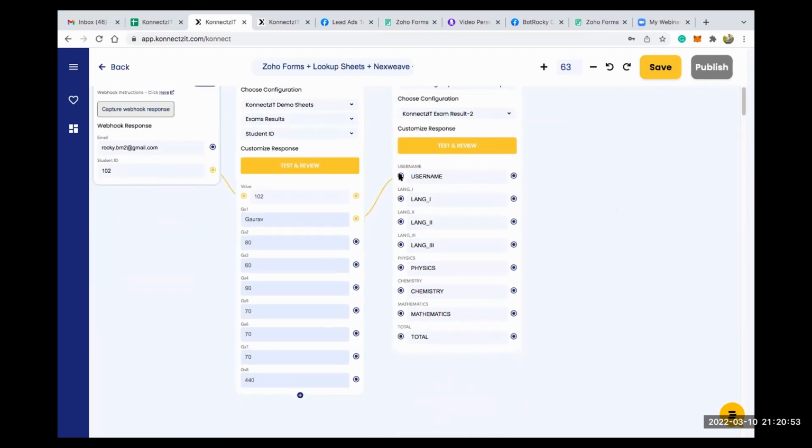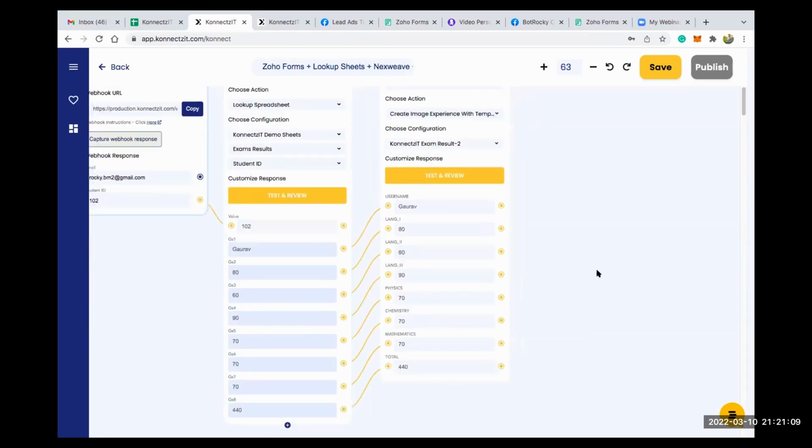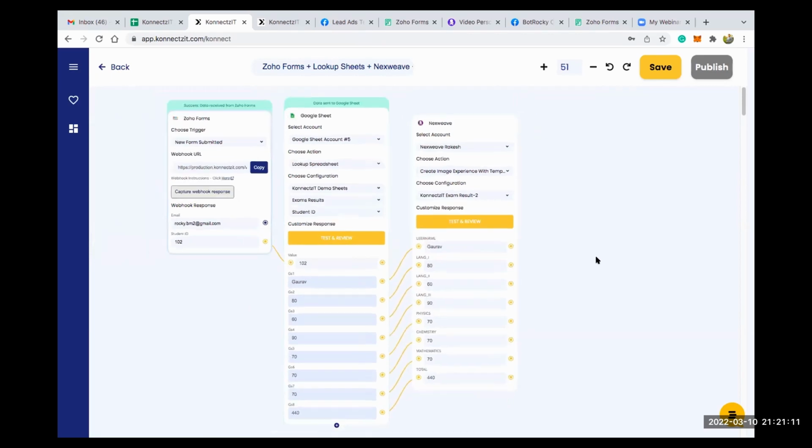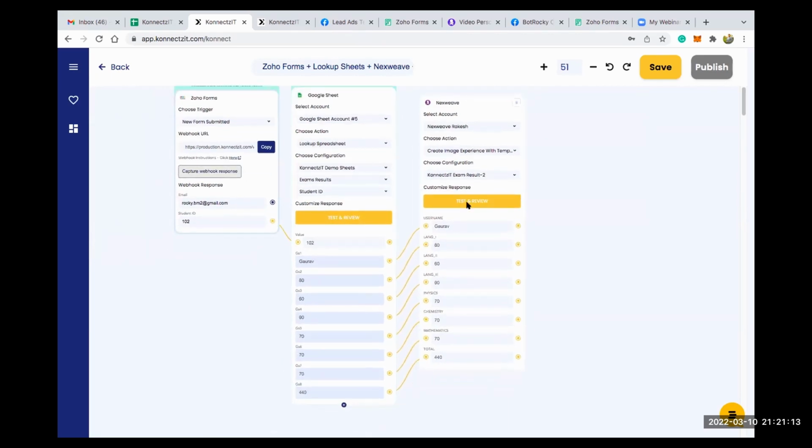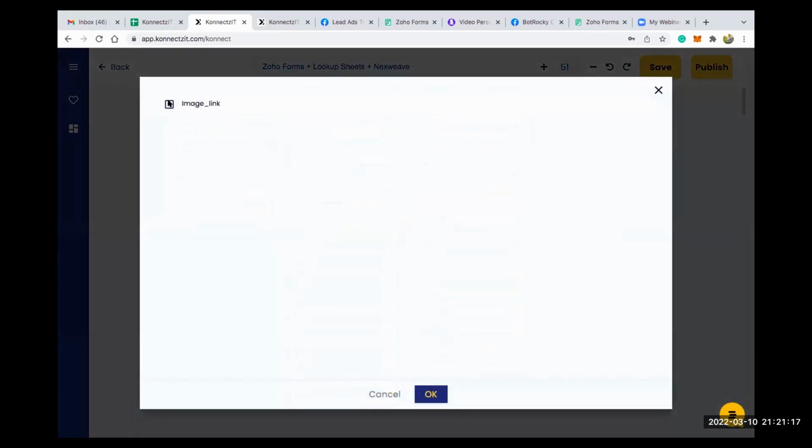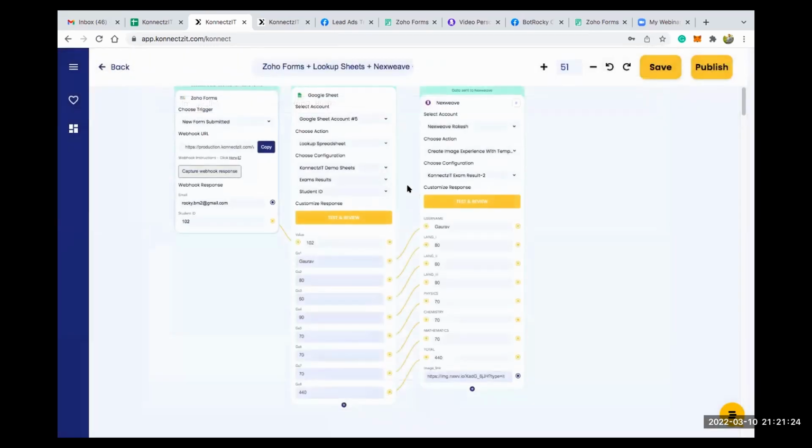So just connect between the nodes. Very simple. Nothing else you need to do. The only difference between Webhook and authorized apps is the first app, so the rest of the apps will work similarly. Once we did that, we hit test and review, and this will create a new image. It also gives me that image link, which I can use for further automation.